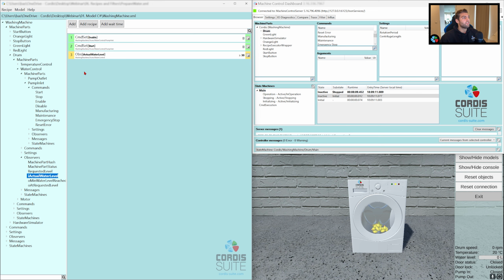And once we have achieved a water level that is greater or equal to 30, we would like to stop the pump from pumping. So now we have filled up the drum with at least 30 liters of water, and now we would like to heat up the water to a certain temperature.